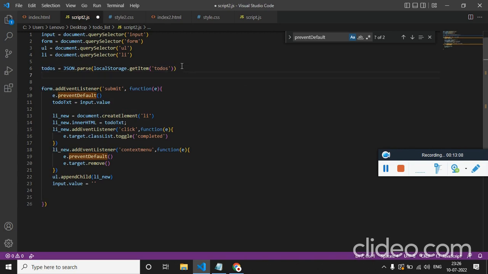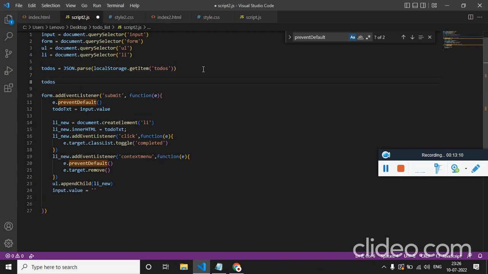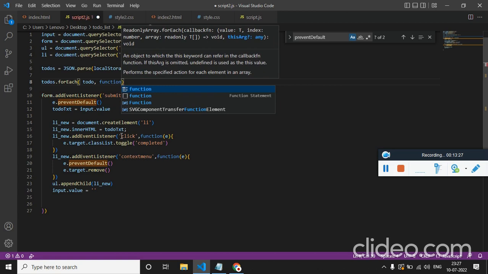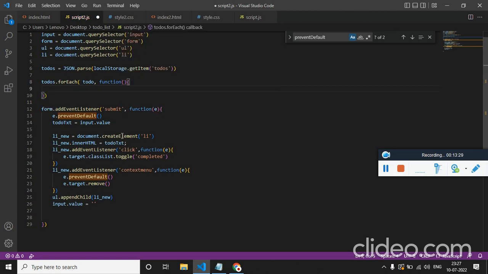And it would have more than one value. If there is more than one value, we need to have forEach, so we can access one by one value using todo, comma, function. We can pass the individual value here.